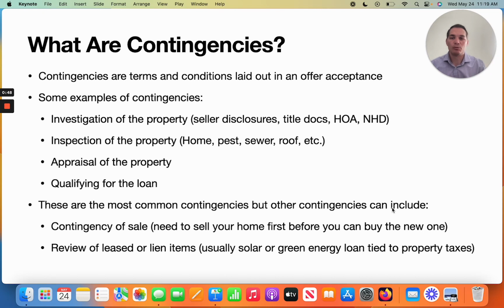And some of these examples are going to be investigation of the property. So that's going to include some seller disclosures. That's going to include title docs, HOA docs if you're buying a condo or a single family residence that's inside of an HOA. And then NHD is your natural hazard disclosure, right? So it'll tell you kind of what's going on with the property, earthquake zone, things like that, right? And then we also want to make sure that we have inspection for the property, which is home, pest, sewer, roof. That's kind of just your standard.